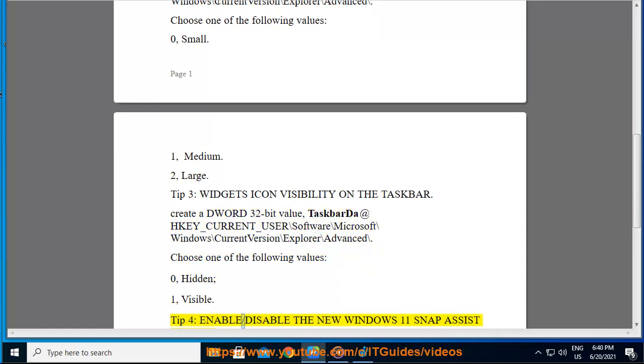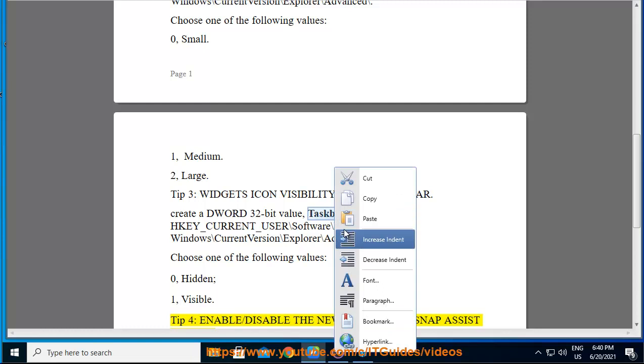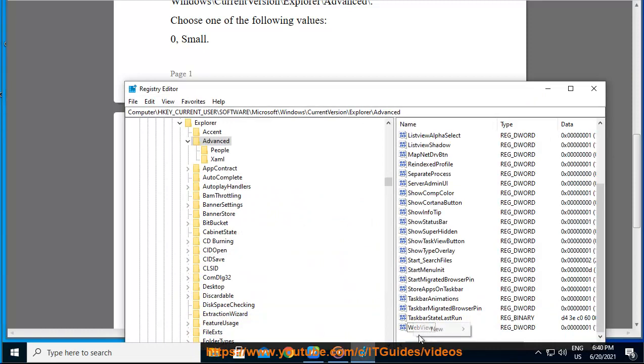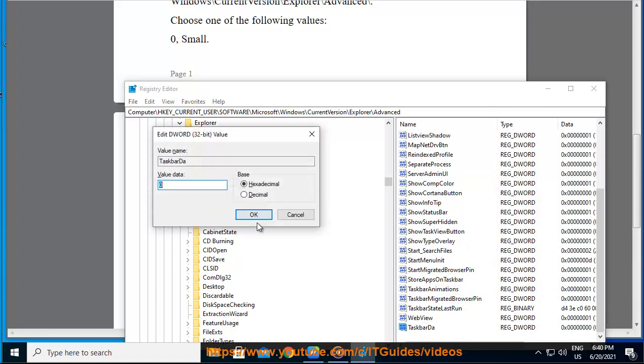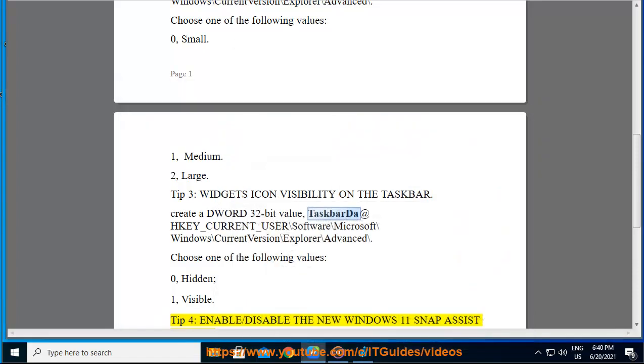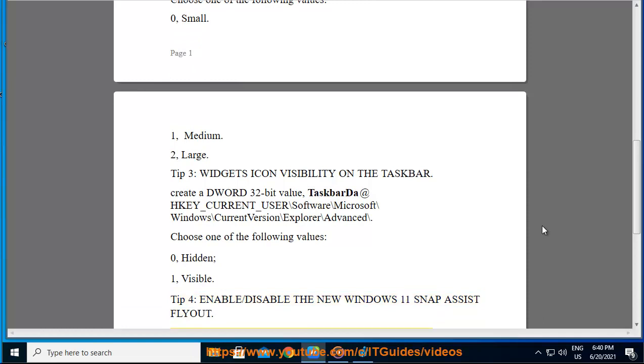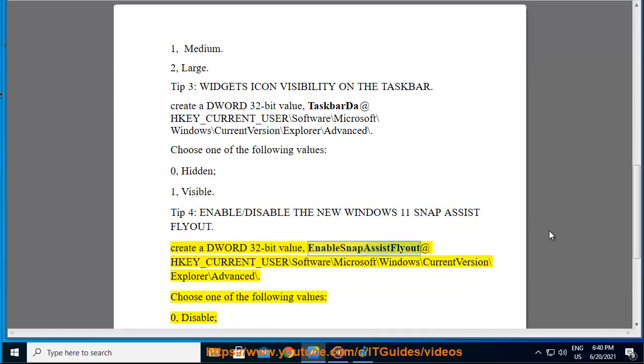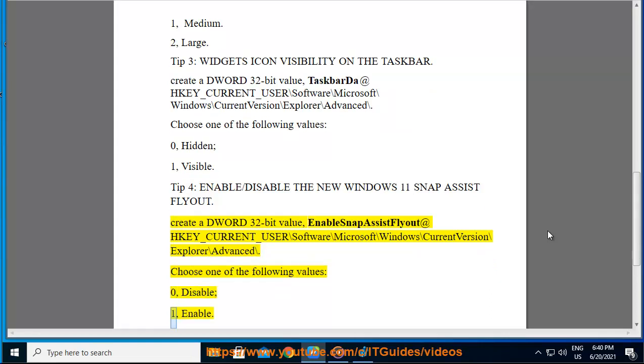Tip 4, enable /disable the new Windows Snap Assist Flyout. Create a DWORD 32-bit value, enable Snap Assist Flyout at /current_user/software/Microsoft/Windows/Current Version/Explorer/Advanced/. Choose one of the following values: 0, disable, 1, enable.